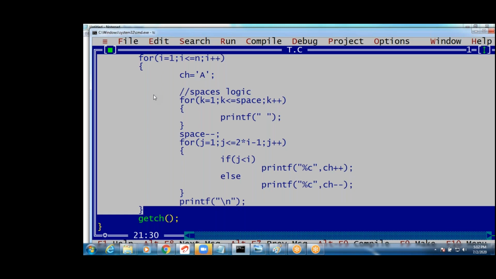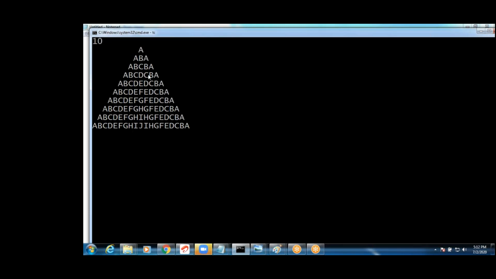Okay? j less than or 2 into i minus 1. This is 2 into i minus 1 means i times. j less than i. Can I write j less than i? Once I will check it. Yeah, see this. Just less than i. A B A, A B C B A, A B C D C B A, A B C D E D C B A. Okay? This is output, guys.